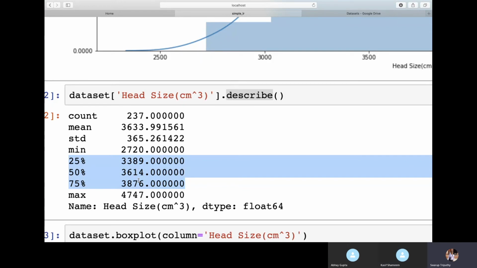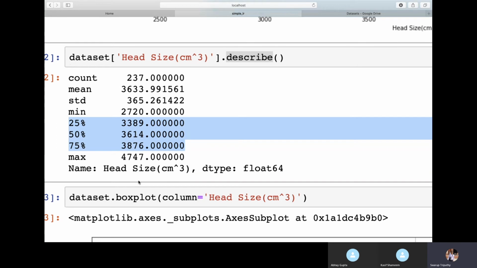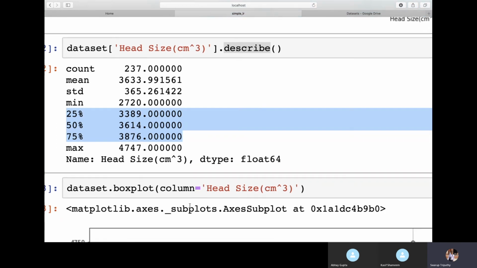Now, to plot an outlier graph, to see if there is any outlier, we can plot a box plot. So the next one I'm doing is a box plot. I have taken head size as my column and I'm going to draw a box plot. Then we'll see if there is any outlier within the data. So do this one. Just write down this one.